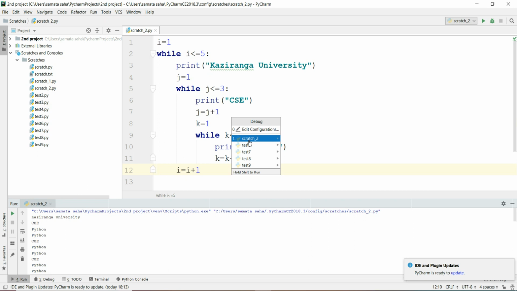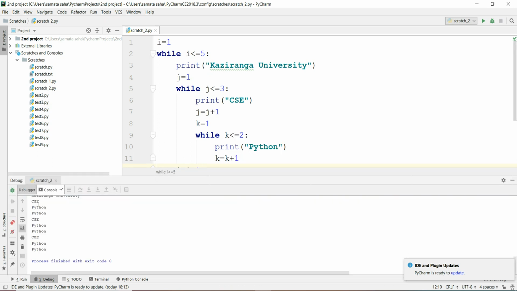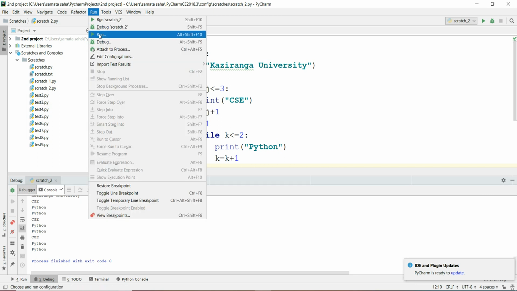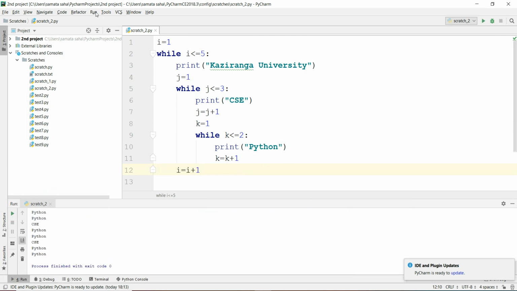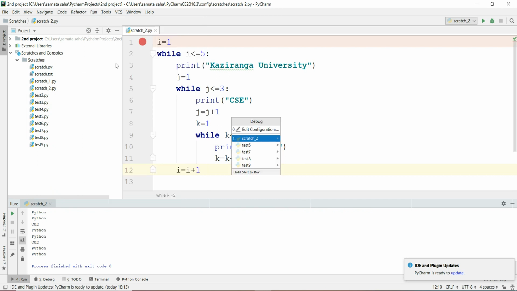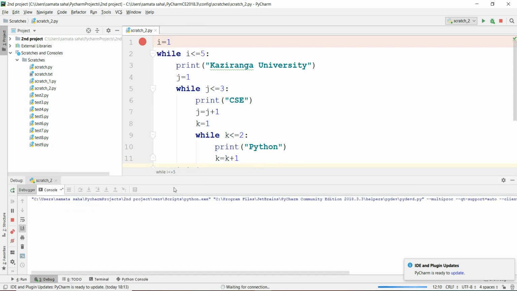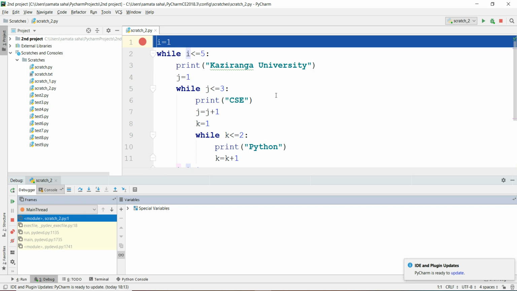So go to debug, oh sorry, before giving the debug option I have to give the breakpoint from which it should run the debug. And now function F8, oh okay, I have to run it again. Then give a breakpoint, go to run, then debug. So go to debug console.